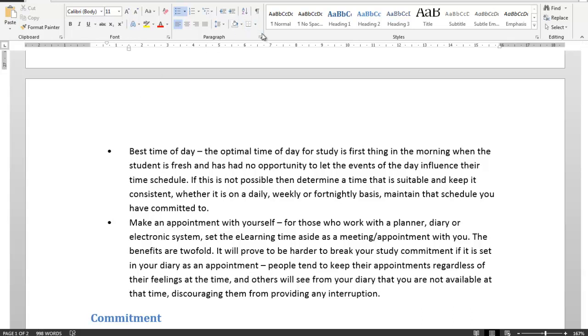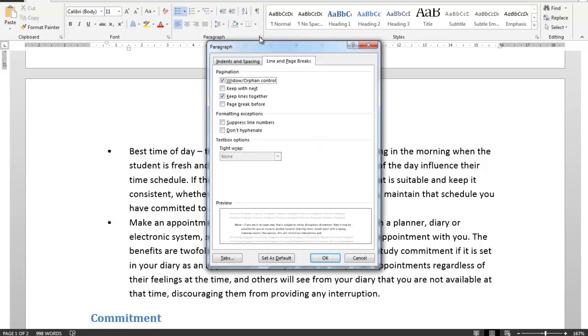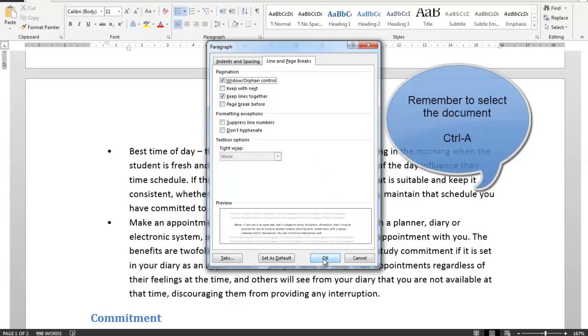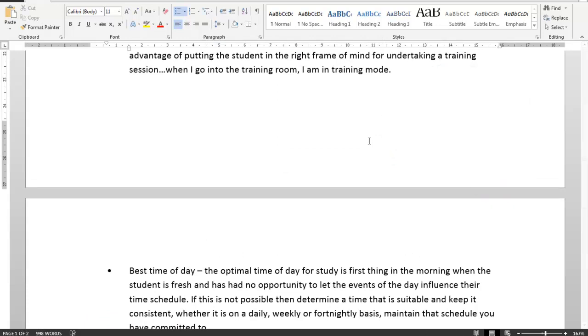Remember, click the drop arrow in the home tab in the paragraph group, the dialog box launcher, and then in the line and page breaks tab, make sure there is a tick in widow orphan control, a tick in keep lines together, and click OK. Now, for it to work, you need first of all to select the entire document, Control A, and that will ensure that any paragraphs are not broken from one page to the next.